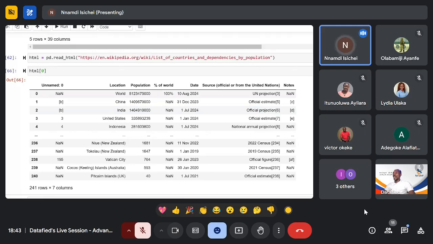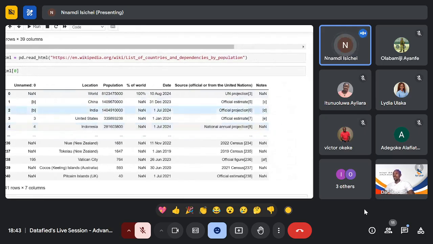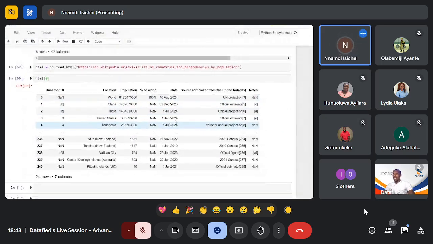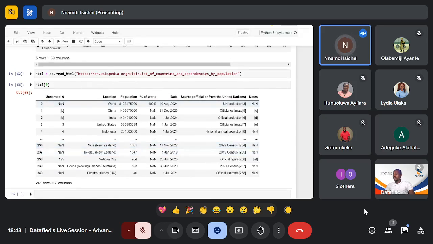It has unnamed 0. It has the location. It has the population, world population, percentage of world. It has the date. It has the source. This is from official from the United States. Then notes. So we have NaN, and there are 221 rows by 7 columns. So you can now assign this one to maybe you can call it world population if you like. So let's see HTML of 1. Let's see what is in 1.